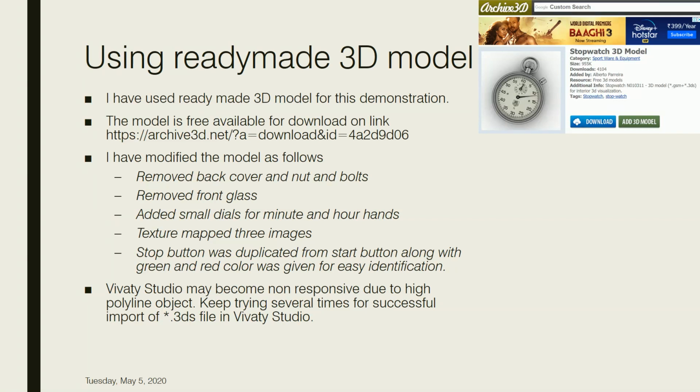I have modified it as follows. I have removed the back cover and nuts and bolts. I have removed the front glass so that the file should not be that bulky. I have added small dials for the minute and hour hands. Then I have superimposed texture mapped images for the main dial and for the small dials showing the minute hand and the hour hand. I have created one stop button which was duplicated from the start button, and I have changed the color of the stop and start buttons from ash color to green and red.